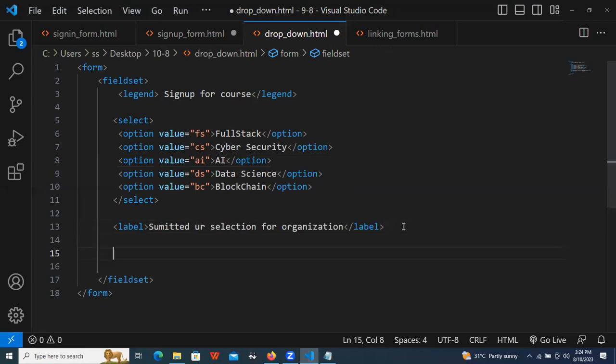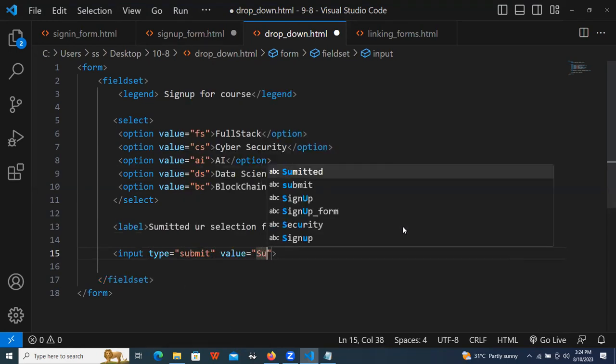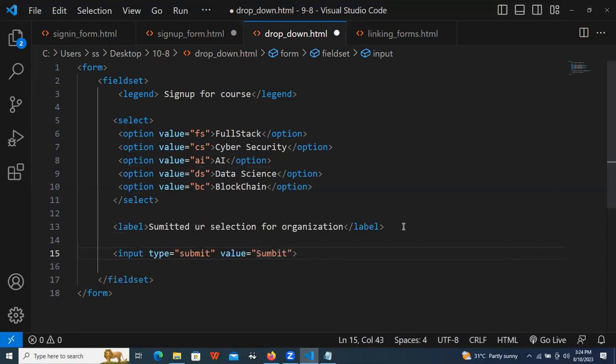Then you click on register, input, type text or type submit and value submit. So can you see this now? Output, can you see?